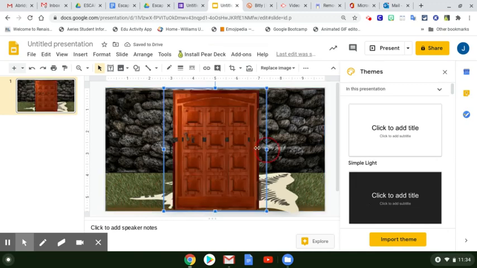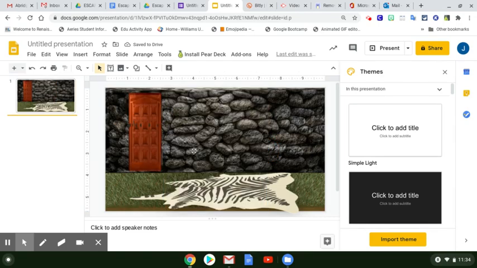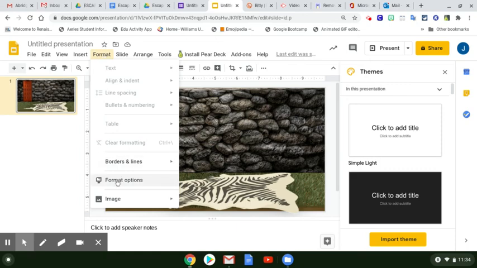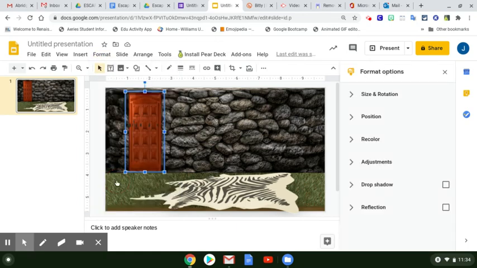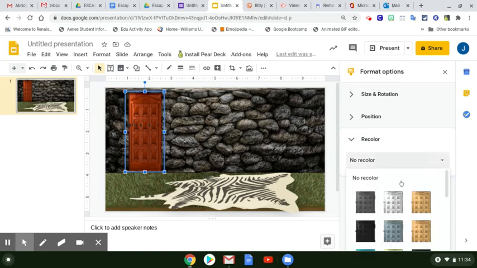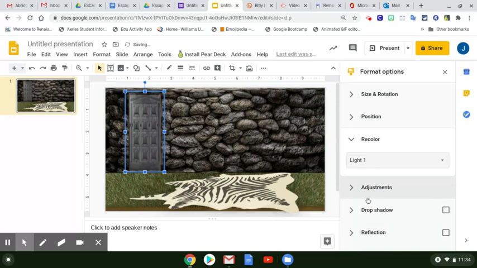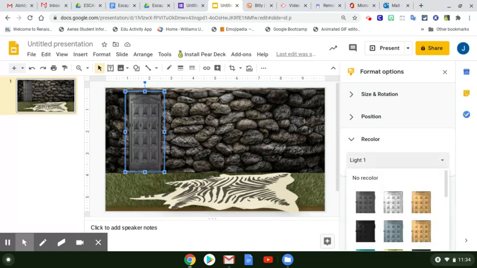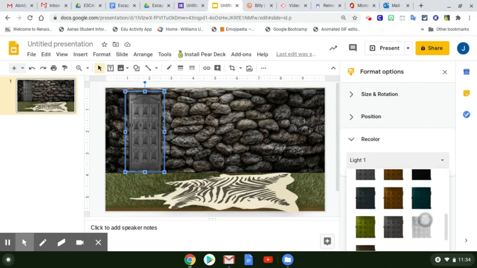Again, resizing. And then another thing I wanted to show you is that with this door, I can go back and I can format this door. Going to Format Options, and now I get this menu over on the right hand side. I can recolor that door. I can say it needs to be black and white.